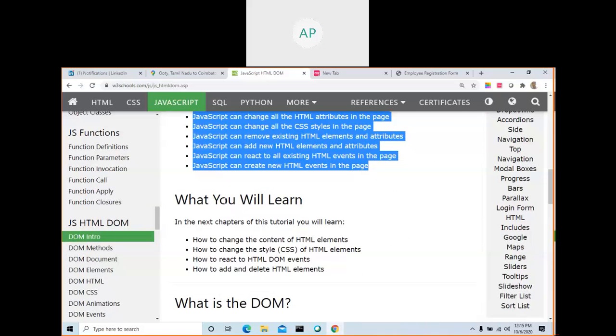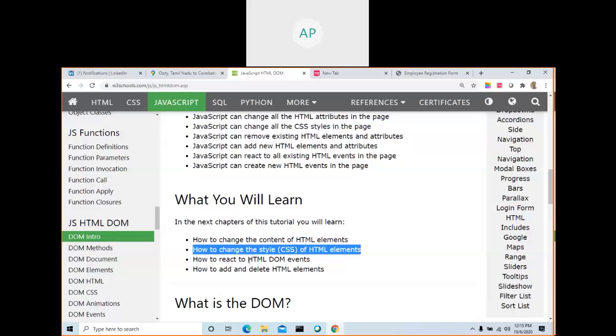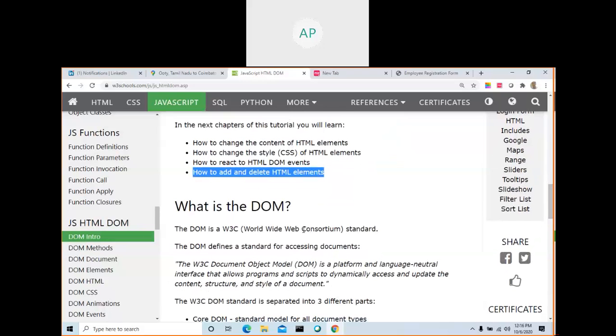Here, see here, what you will learn: how to change the content of an HTML element, how to change the style of an HTML element, how to react to DOM events, how to add and delete. So all the things are here. What is DOM? Read this one document. What is W3C? World Wide Web Consortium. They are defining the standard. Try to read the W3C document.